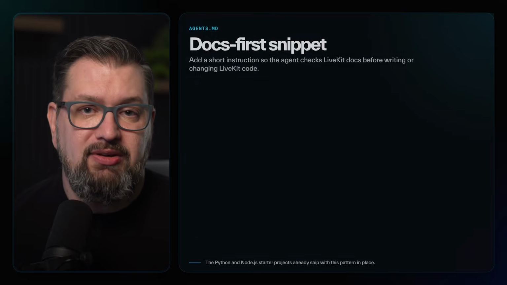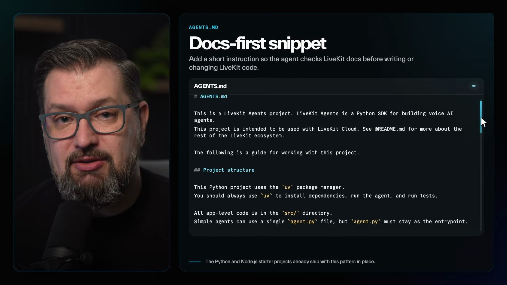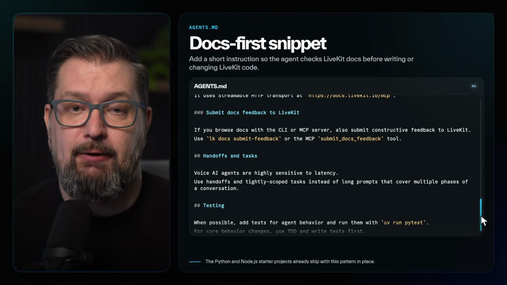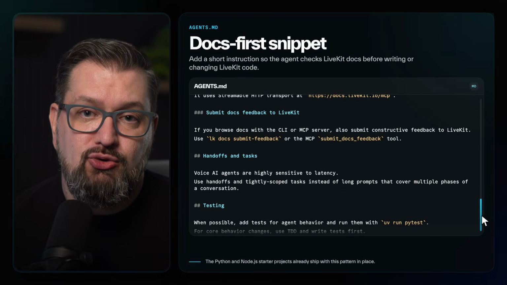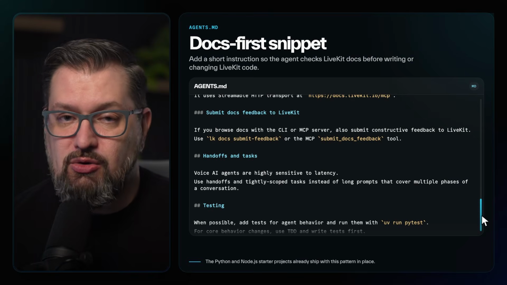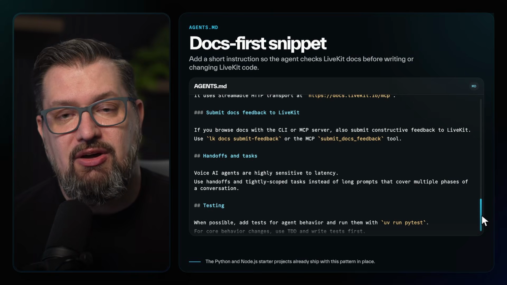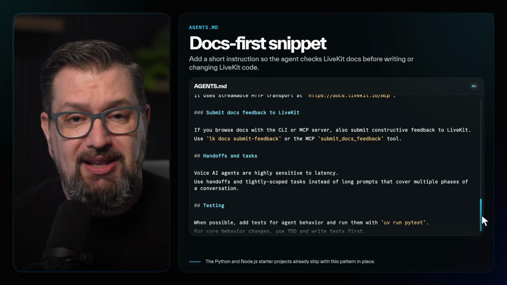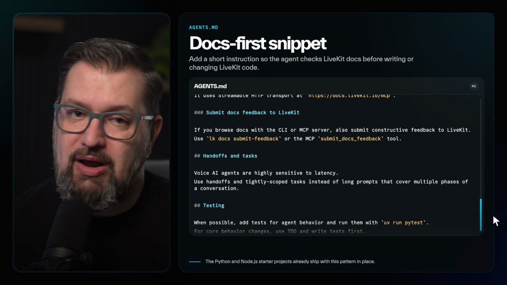And now to tie it all together, both the CLI and the MCP server will benefit from a snippet that you can add to your agents.md file. That tells your agent to always check the docs before writing LiveKit code. And the Python and Node.js starter projects already have this set up. So if you're new to LiveKit, one of those starters is the way to go.